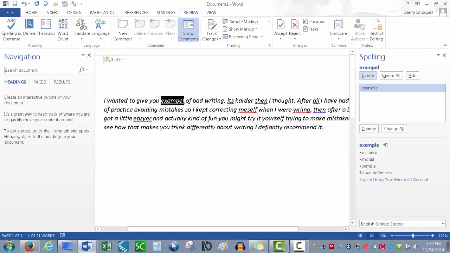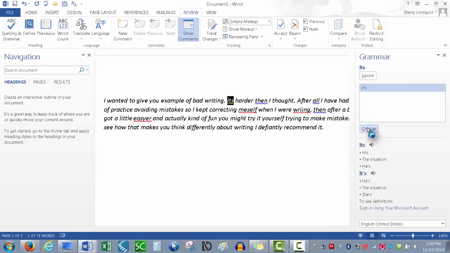I'm going to accept this change, so I'm going to say change. I could have said change all. Here I know that I want the IT apostrophe S, so I'm going to say change. This becomes a little bit more difficult when I look at then. I don't know if I want then or than. If I want to look at them, I can sign into my Microsoft account and look it up, or I could look it up in a dictionary online such as Merriam-Webster.com. I actually know that I want than as a comparison, so I'm going to change it.